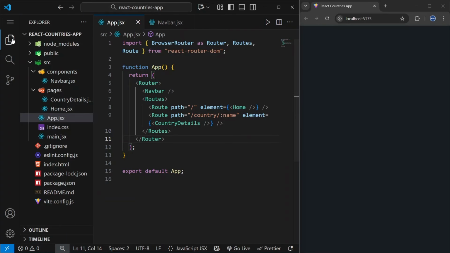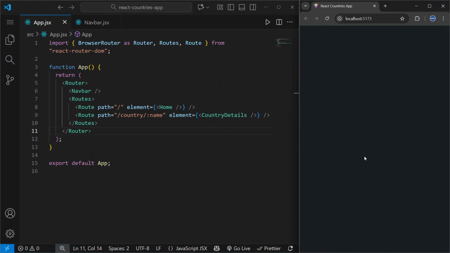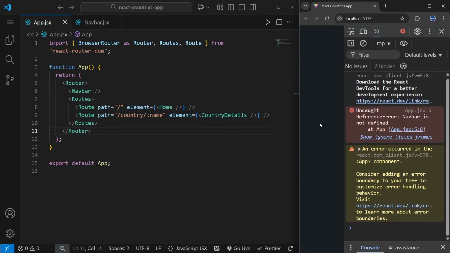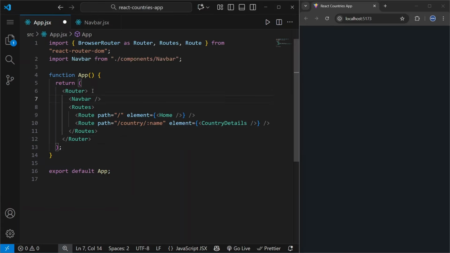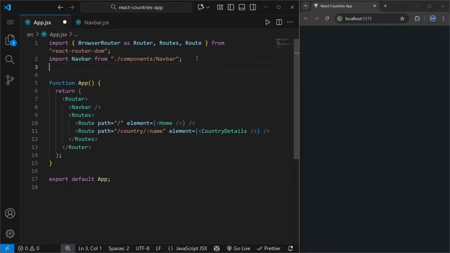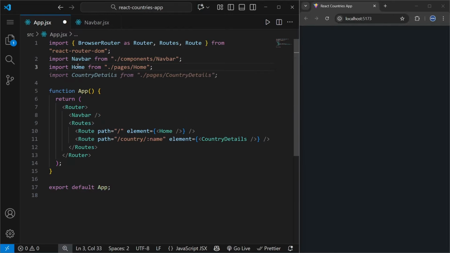Okay. So now let's save this file and see what we're gonna have. As you can see, looks like we have an error. It is because navbar isn't defined. Okay, so we need to import, first of all, navbar, and then home, of course. Yes, we shouldn't forget to do it, and let's do it manually. So let's import home from pages home and country details. So now let's save this file. And as you can see here at the top, we have navbar, and on the home page, we have this home component.